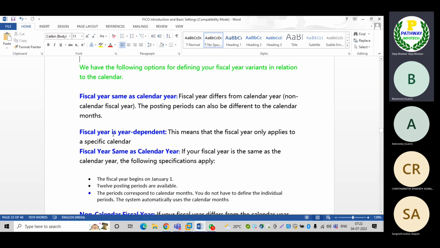Then, the fiscal year can be year dependent. This means the fiscal year is only applicable to a specific, particular calendar year. For example, my company went live in the month of September. Let's say my company started using SAP from 1st September onwards.